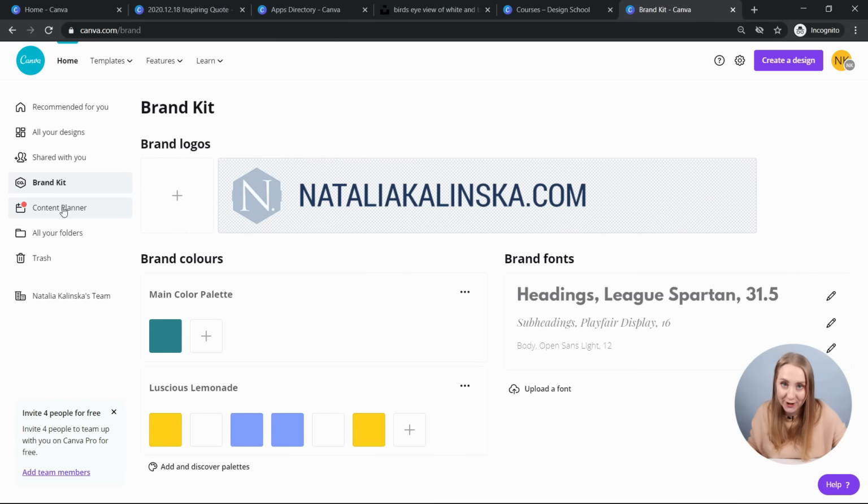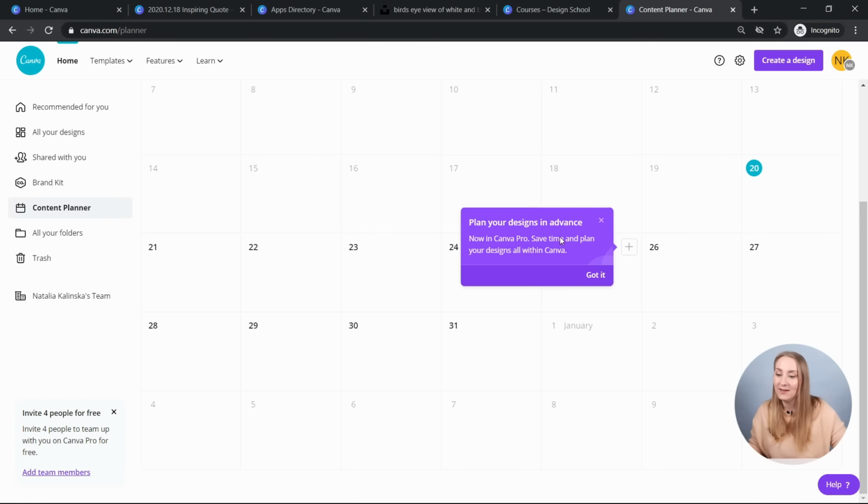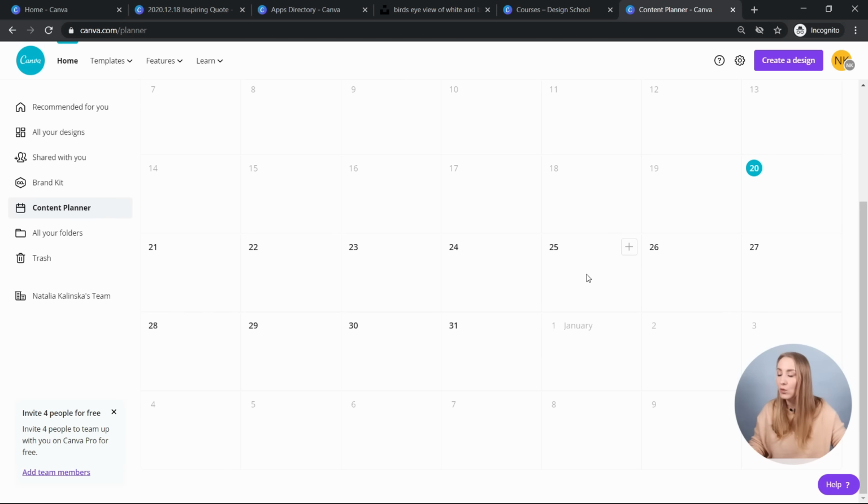Cool, so once you've got your brand kit sorted, another great feature that Pro offers is a content planner. Guys, I cannot even express how exciting it is. We all have trouble staying consistent with social media. It's quite tough to go into each and every platform and post. Canva lets you do it straight from Canva.